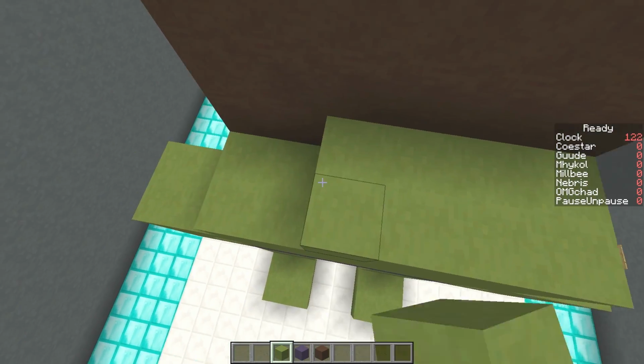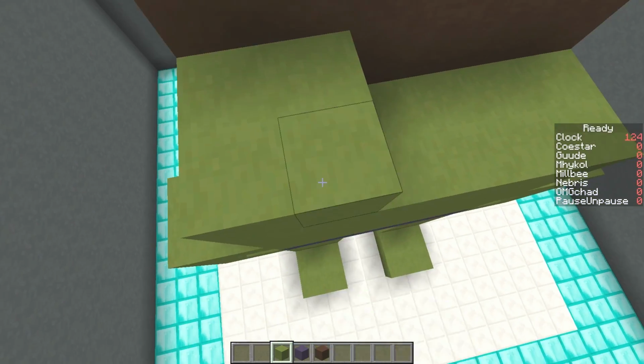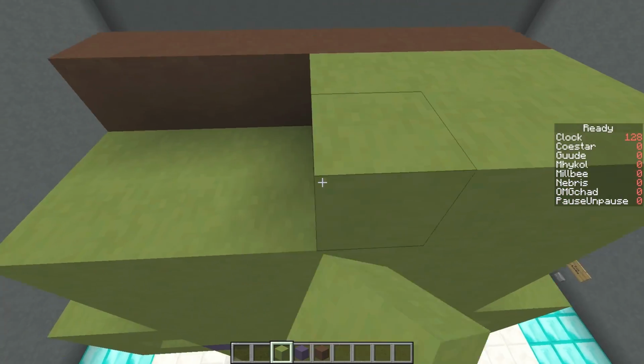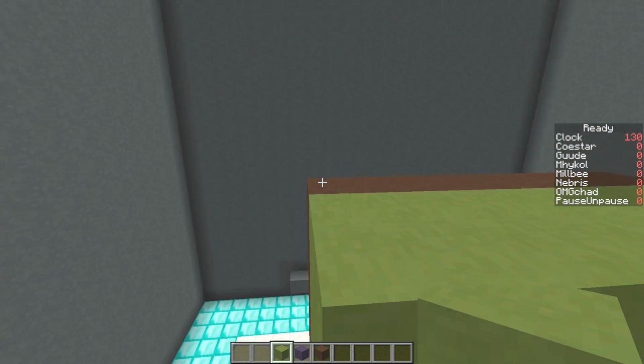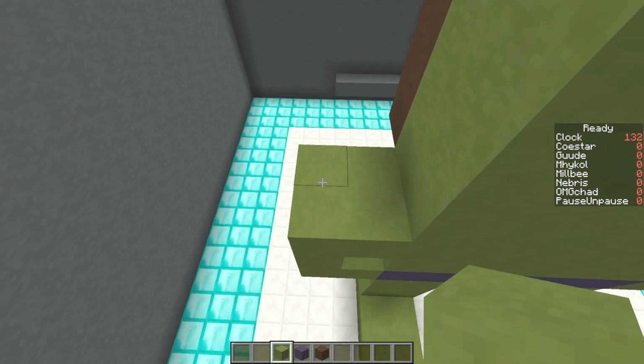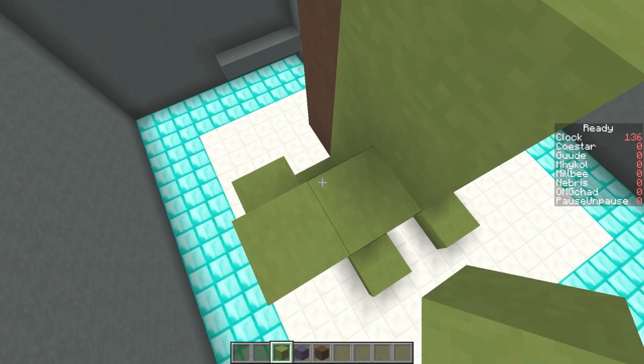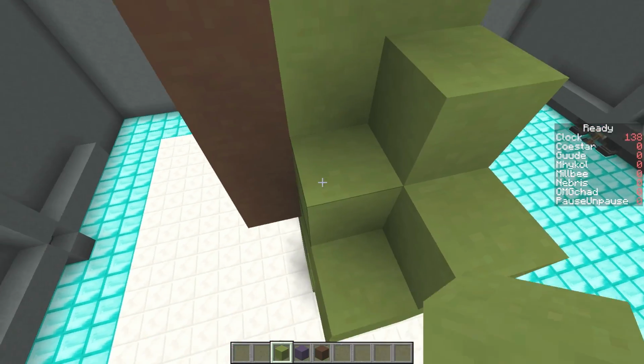How do I do this? Wait, what? I did my hoop wrong. This is the worst. I'm sorry, guys. I am letting the kids down with my terrible friggin' building here. Be sad. I really should be. 1, 2, 3, 4, 5. There we go.